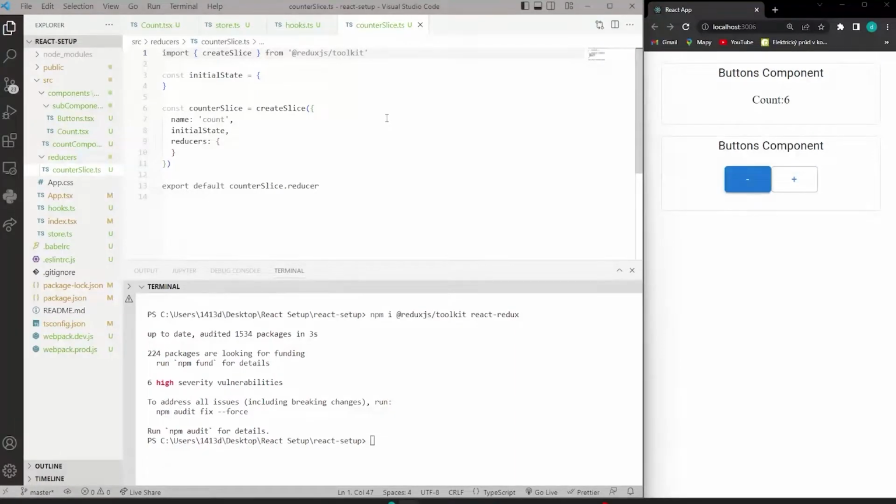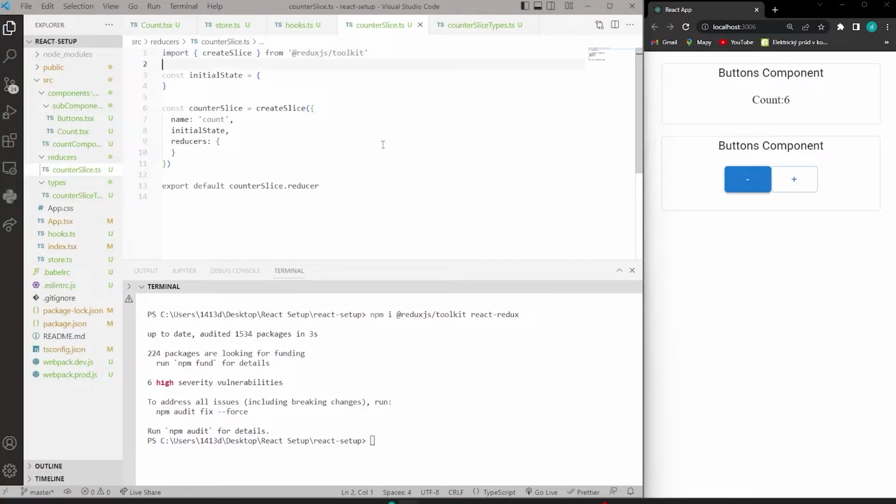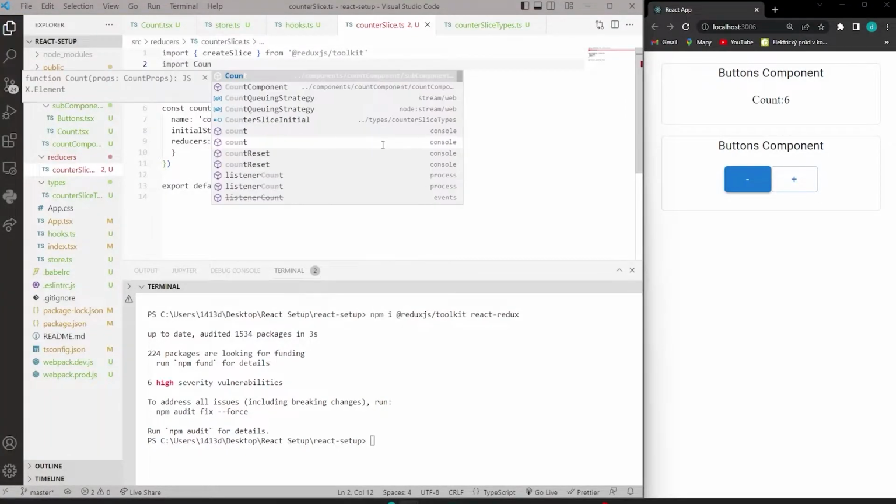We have to define the initial state, but TypeScript is not happy because we must determine a type for it. So let's create a new folder called types. In it, we will create a new file called counter-slice types. From this file, we will export an interface called count-initial-state, which will have one member called count, and it will be a number. Now I will import this interface and use it.